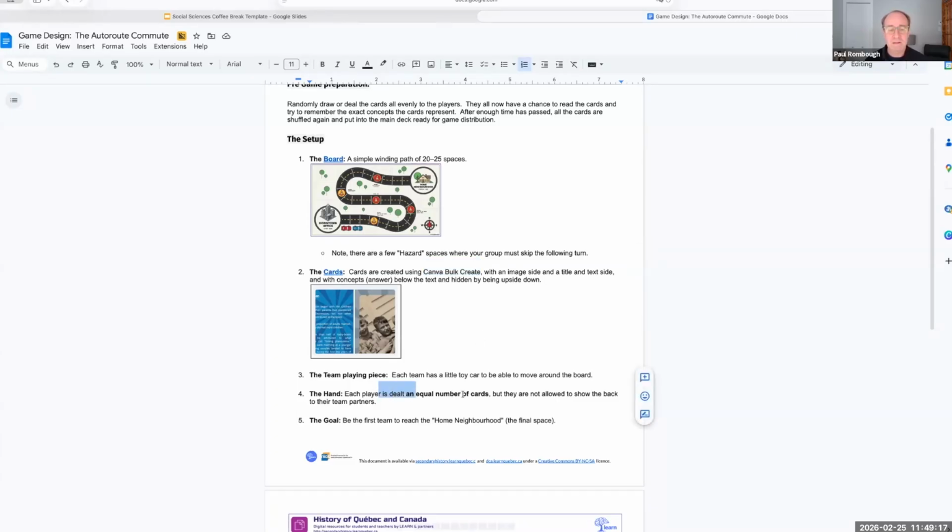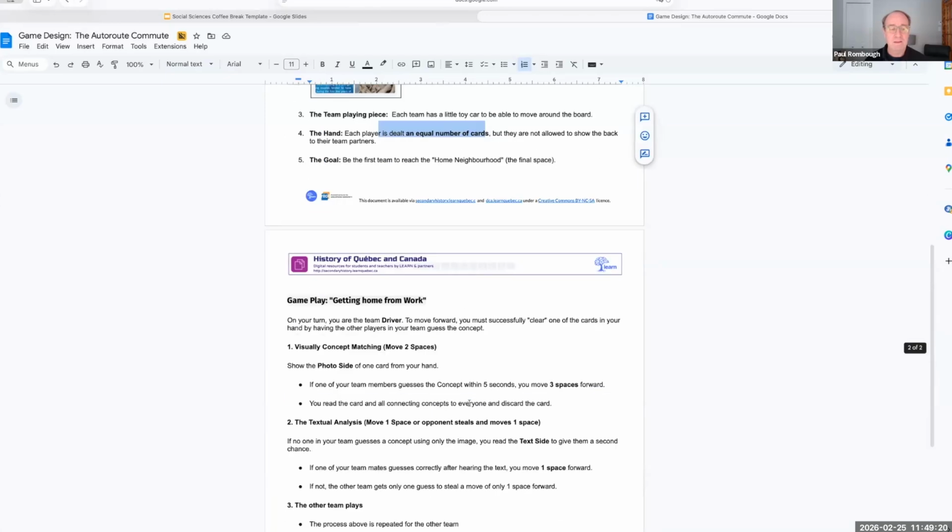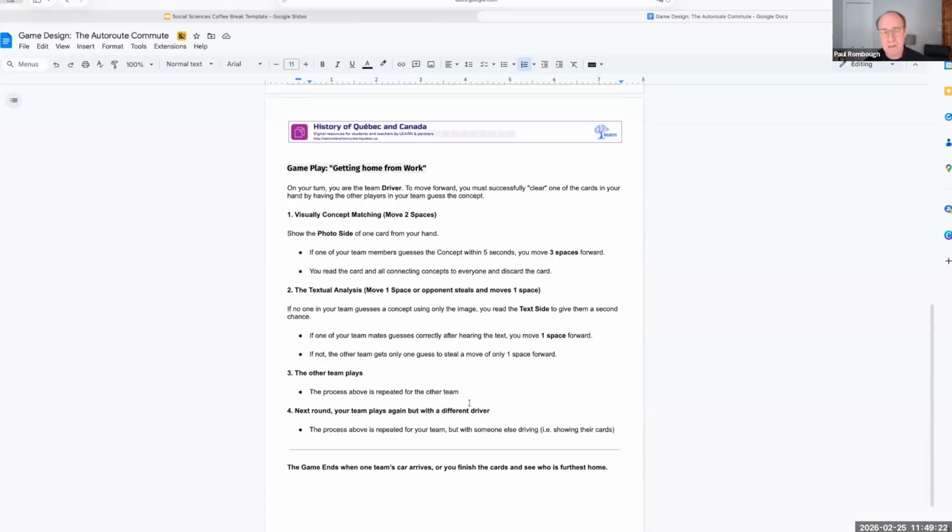And so basically, you deal out these cards, and the goal is to match concepts on the cards. I know I've done this several times, but it works well with this type of game. You show the photo side of the card, and your team members get a chance to guess which concept it matches to. If they guess it, you move three ahead. But if they don't guess it, you get to give them a textual hint, which is the text on the back. If they get it, they move one space. If they still don't get it right, then the other team can steal that move by guessing the concept. So that's the game structure.